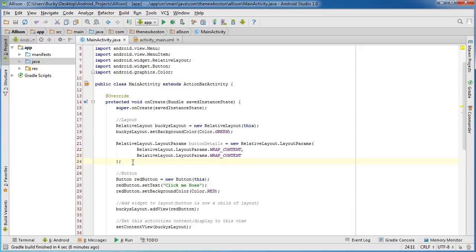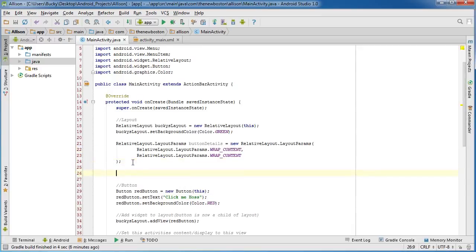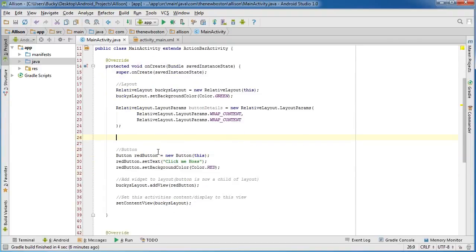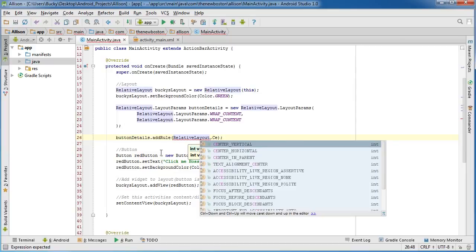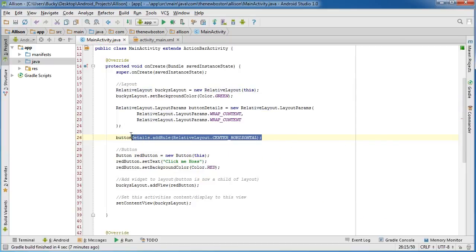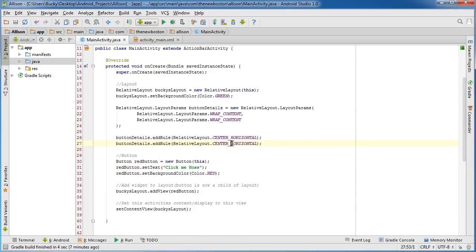So now what we want to do is say, okay, take this and position it in the center of your screen. Now that you've got everything set up, you can position it wherever you want. To do that, just take that object, button details, and the rule for it, which is pretty much a rule of how you're going to position it: relative layout dot center horizontal, and we're going to add another one to center vertical, and then of course that's going to take it and put it in the dead center.